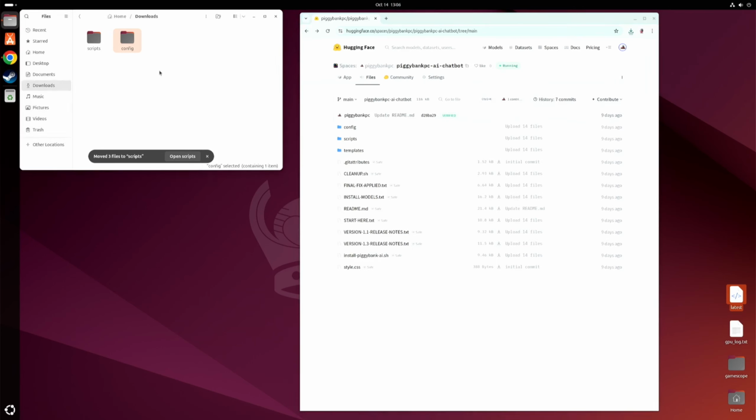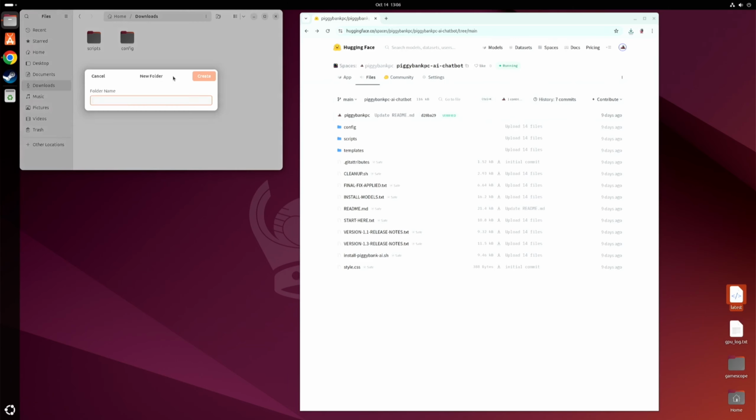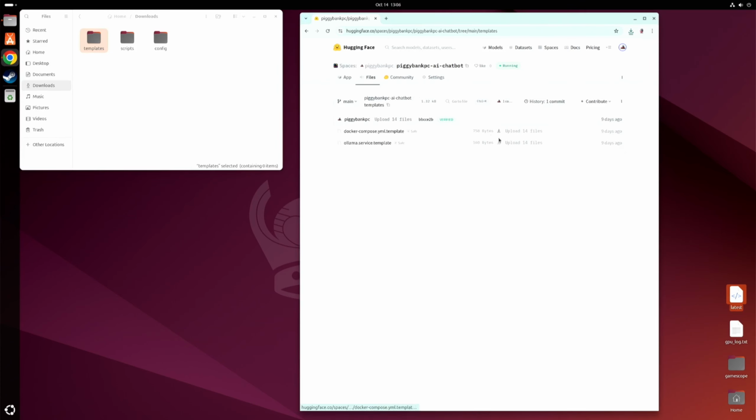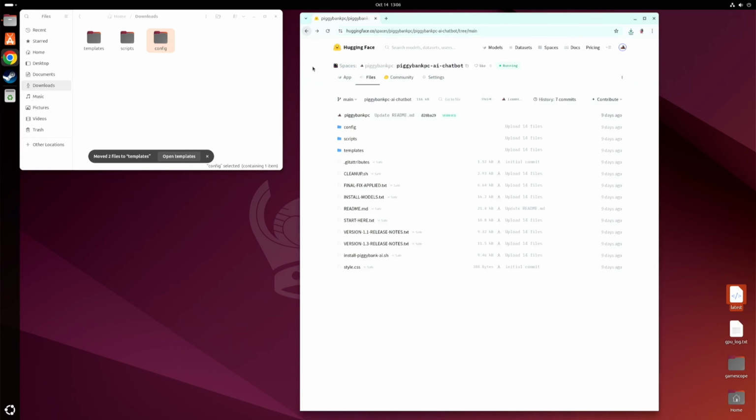Now we want to create another folder in here. We want to call this templates. Enter. Now you open up templates. Got two files. Grab them, drop them in there. Now that's the headachy bit. Now we want to download all these. 1, 2, 3, 4, 5, 6, 7, 8, 9, 10. So I've got 10 of them now, and that is it.